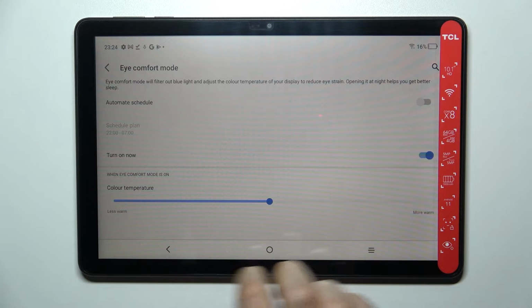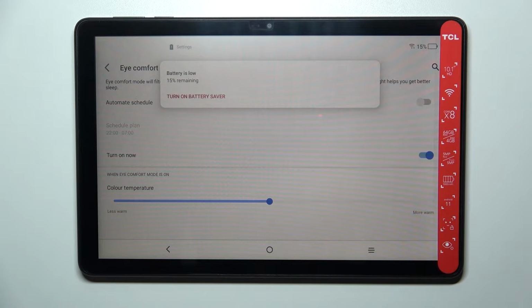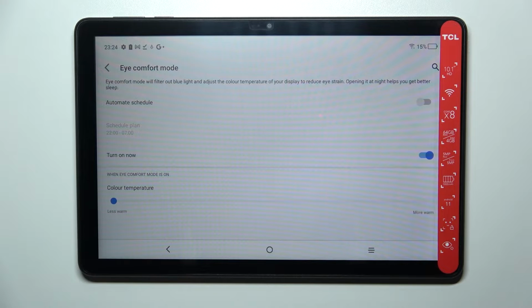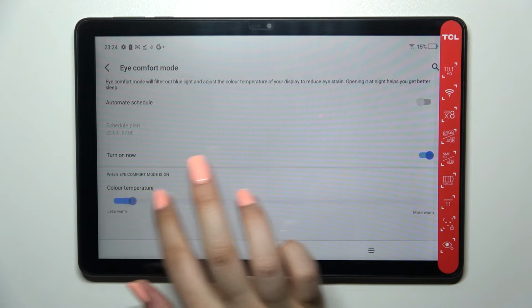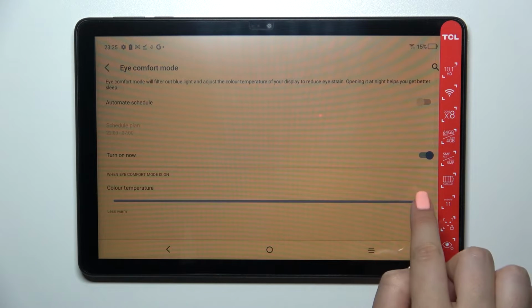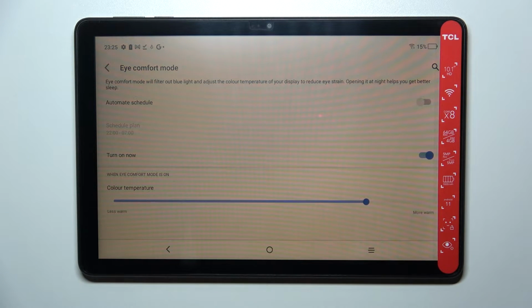So currently the color temperature, because here we can adjust it, is I would say right in the middle. And by going to the left, we can make it much cooler, it's almost invisible. And by going to the right, much warmer, it's almost orangish, I would say. So of course it's up to you which option is more comfortable for you. I will keep this option.